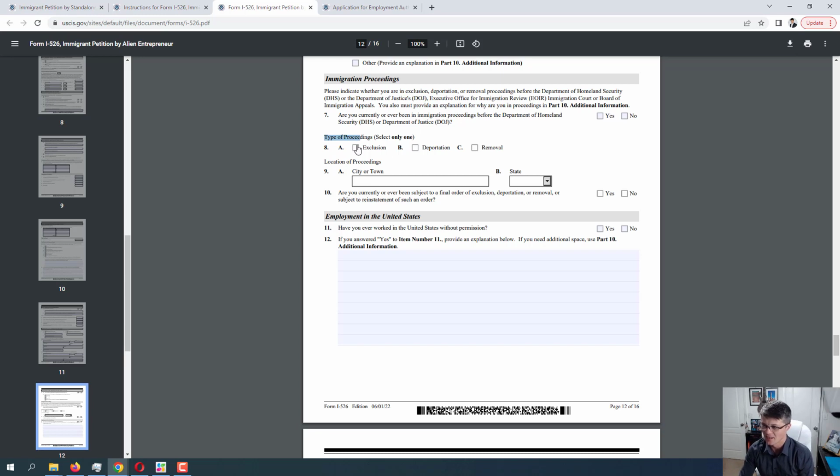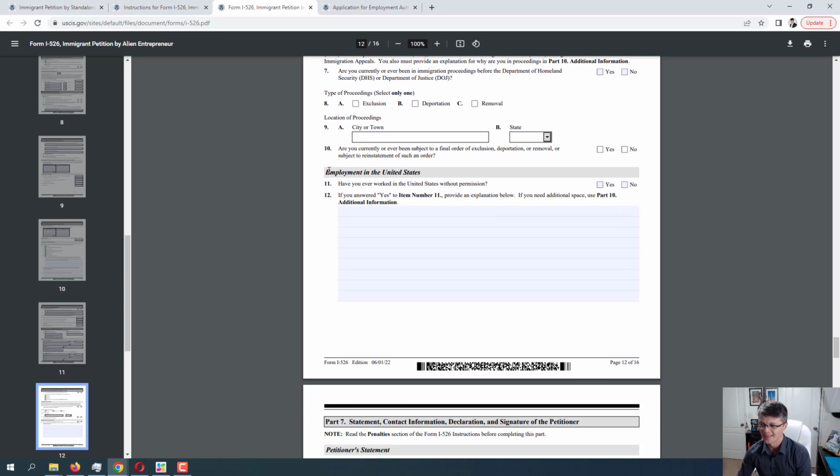Time of proceedings, exclusion, deportation, removal. Hopefully it's none of them. Location of proceedings, if applicable. Are you currently or have you ever been subject to a final order of exclusion, deportation? Again, hopefully no, okay? Can't click on this. Some of the fields, as you can see, that are not grayed out, you cannot click on. So once you print out this application with black ink, just go back through everything and write not applicable here and no here. Don't forget it. Just because you filled it out on the computer doesn't mean everything is ready. Okay, moving further to the employment in the United States.